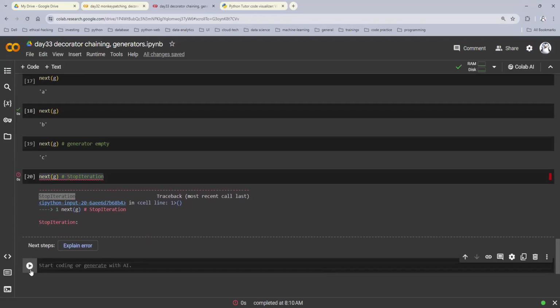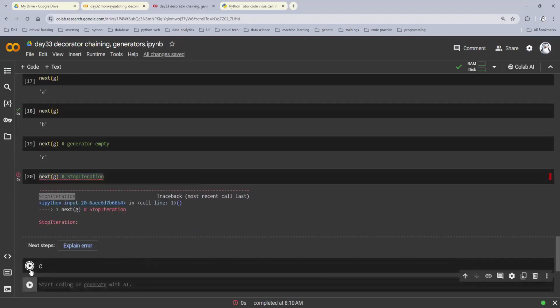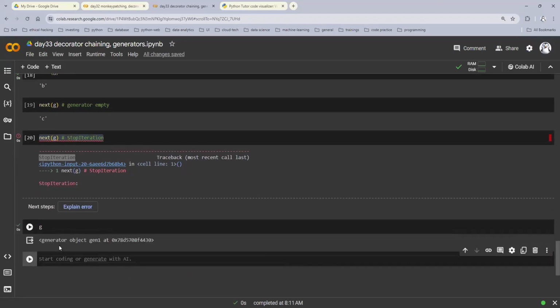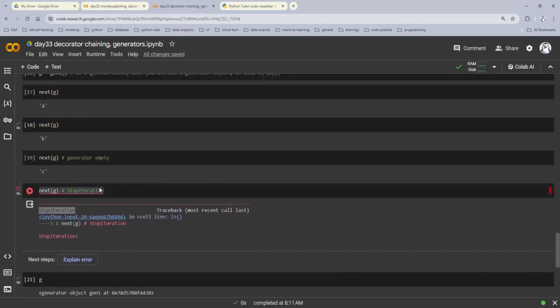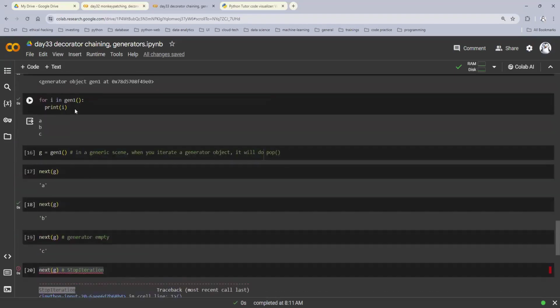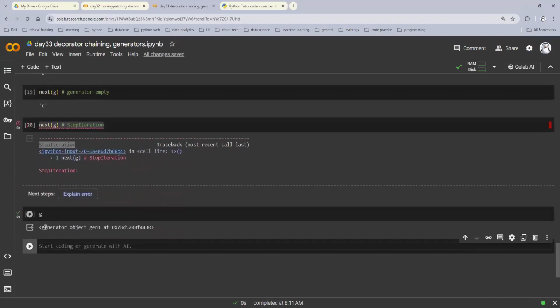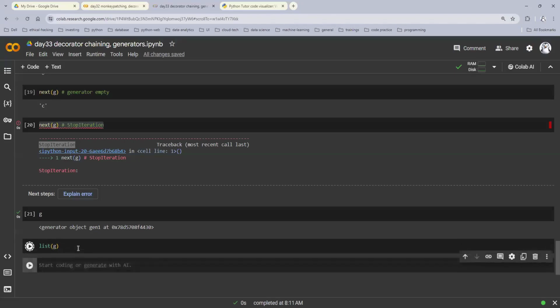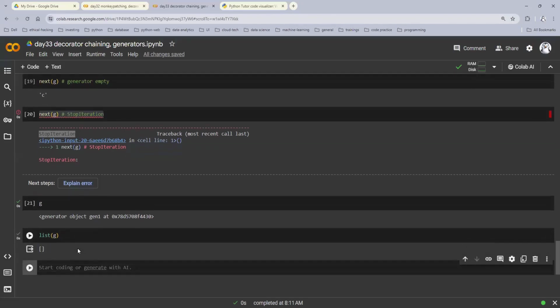Anyway, I already iterated everything, right? I'm telling you my g object is nothing. So even though it is a generator object, all the values of your generator are iterated. Now if you do a type conversion to a list, you'll get an empty list. See here, you'll get an empty list because all the values are gone. You could do a tuple.